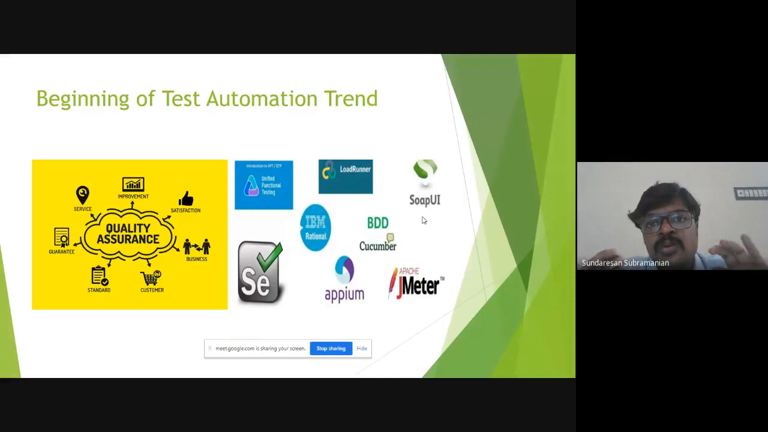market. These are the tools which have been widely used because we have good support for them, and we have technical skills. Persons with technical skills on these tools are available in the market. So we are using these tools. Okay, so for functional testing, we are using this licensed tool as well as open source tools.